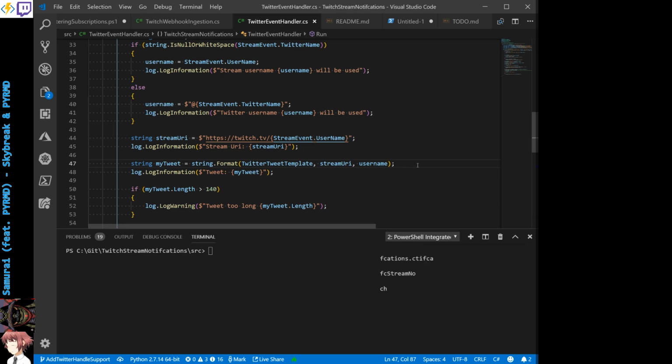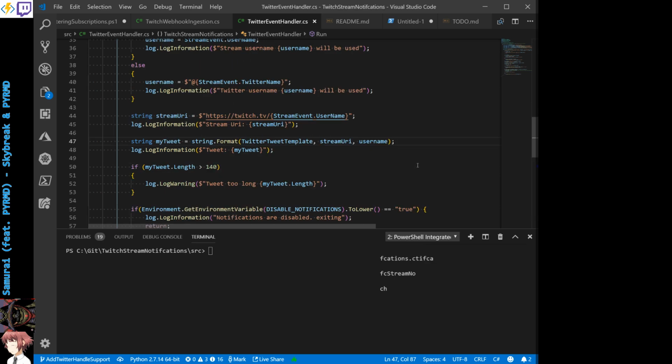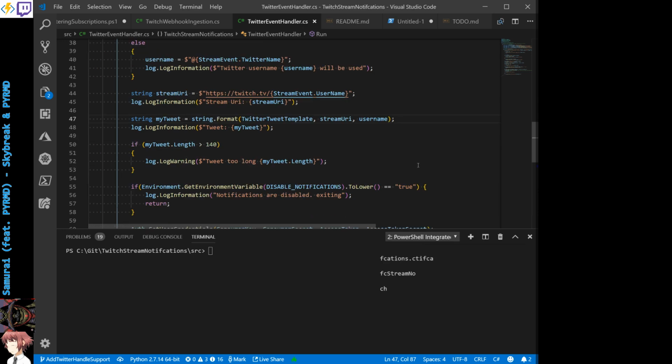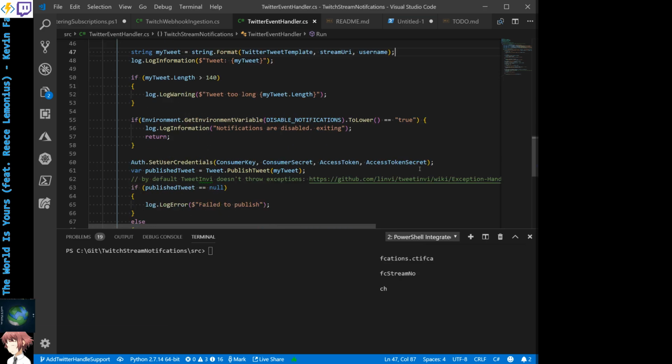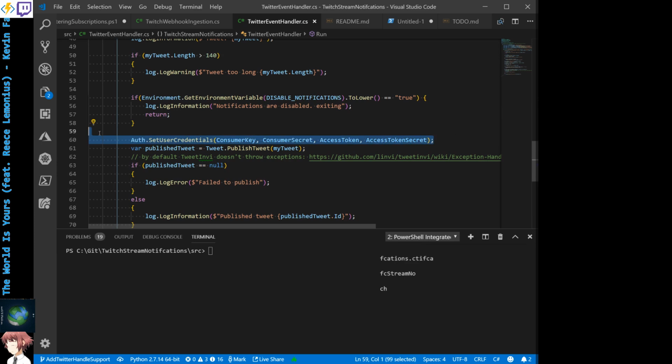Maybe that's not the best way to do it, but I feel like it's easier than relaunching. Then if I ever need to change the tweet, I can just basically update the app setting, restart the app, and not have to make code changes, commit, and redeploy. I also moved the auth piece beneath the environment check for disable.